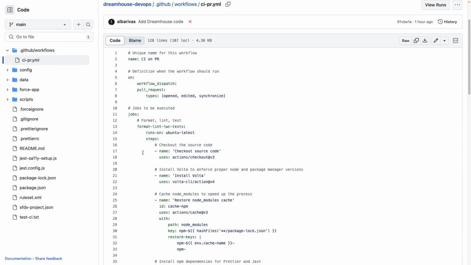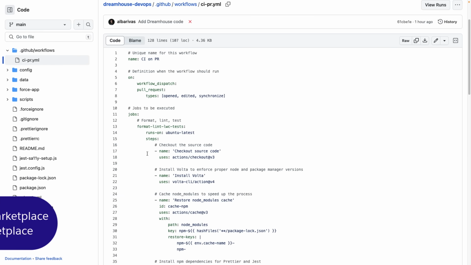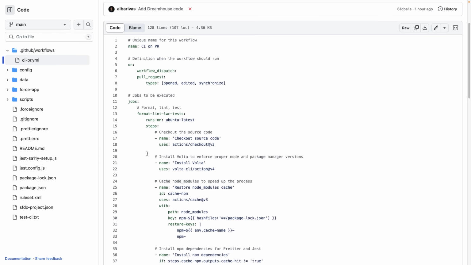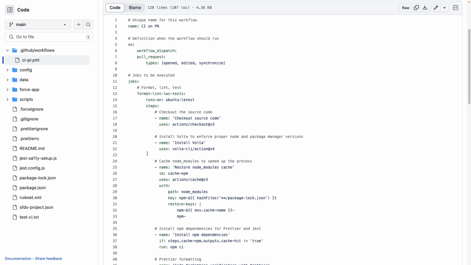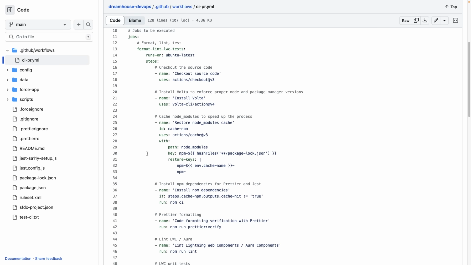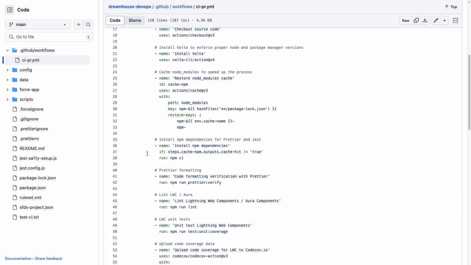First, we check out the source code from the repository using a third-party GitHub action. Yes, GitHub Actions has a marketplace where developers can publish and share actions. Second, we install Volta, which is a Node version manager, and download the libraries specified as dev dependencies in the package.json file of our project. Salesforce projects use Node.js to include libraries for development and automation.